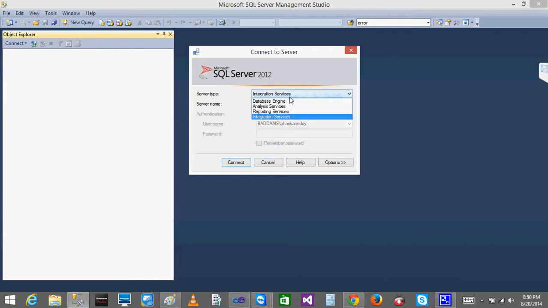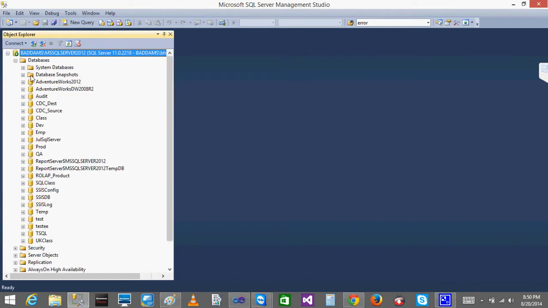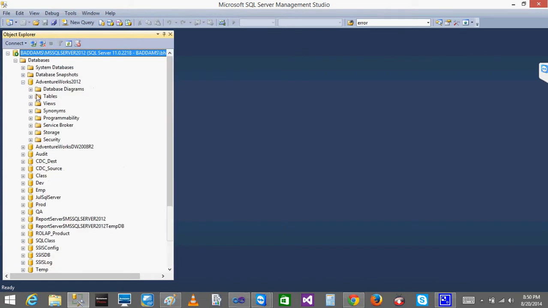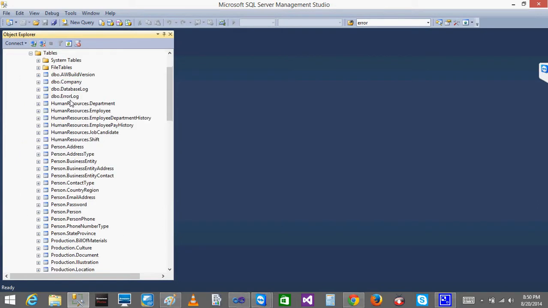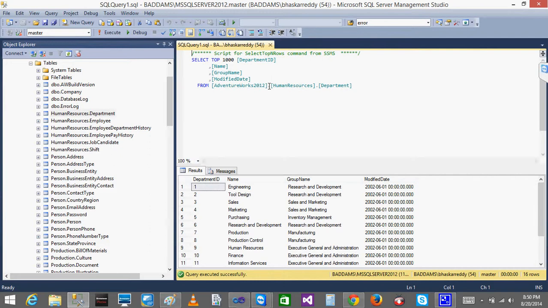Oh, I had selected Integration Services, sorry, it should be Database Engine. Done. I'll go to the database, AdventureWorks 2012. I want to get some data. I'll select the Department table, choose Select Top 1000 Rows, and here I want to write some queries. I'll remove the database name because we are already connected to the database.